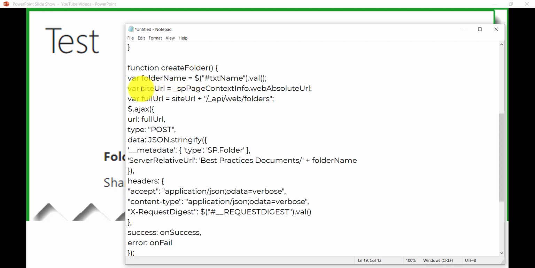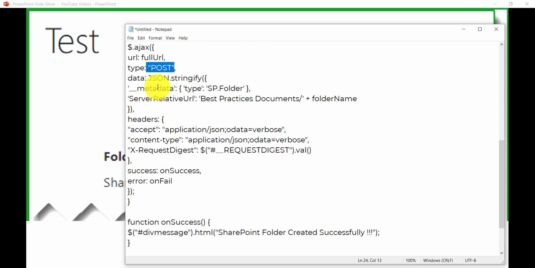And then this is the site URL. So web absolute URL, site URL, and this is going to be our full URL. Since the REST endpoint will be /_api/web/folders. And next, this is a POST operation. So you can see here the URL and the type. The type is POST here. And then JSON stringify, you can see here.